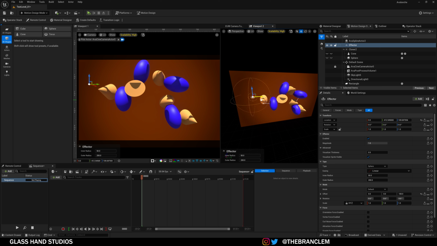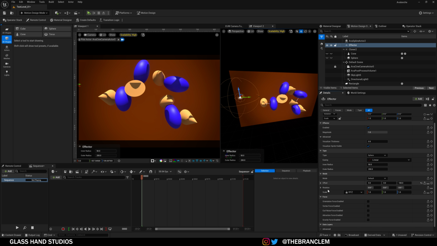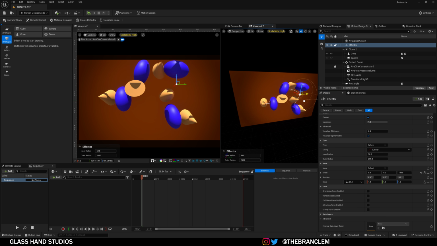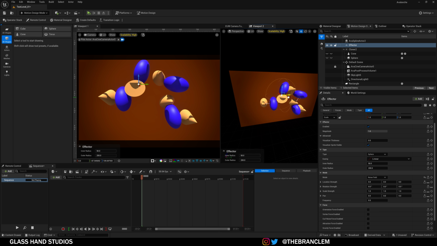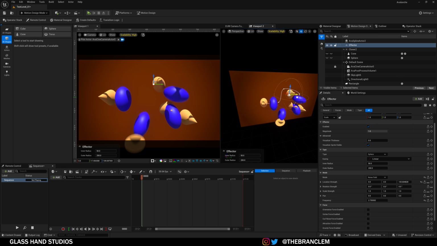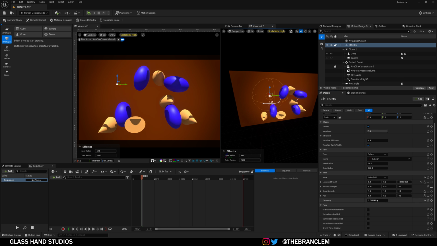But if we were to move this through here, you can see that by default, the mode, you can do location, rotation, and scale. So these are kind of offsets based on how it's passing through. And you can change the mode to target so that it kind of looks at the effector as it passes through, which is really cool. You can change what the target is. You can also do a noise field. So if I was to increase the Z there, you can see that this kind of runs a noise through it. But if I increase the frequency, you can really tell. So yeah, very cool that it runs a noise through there.